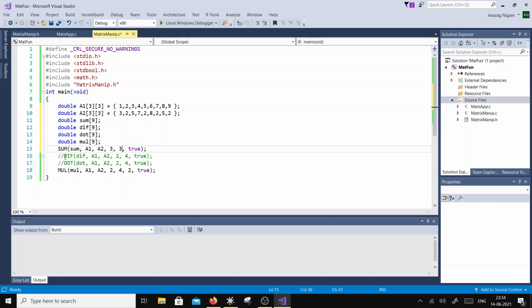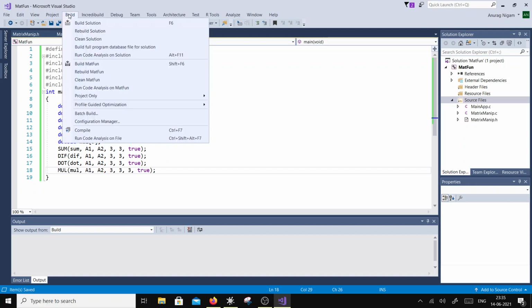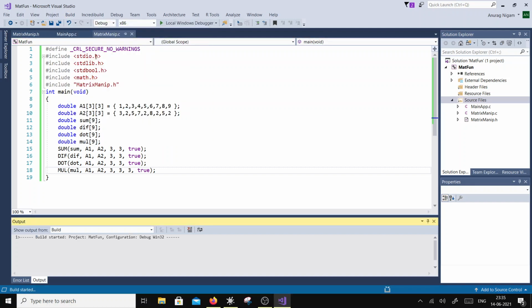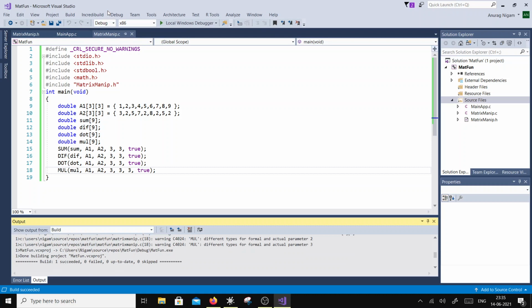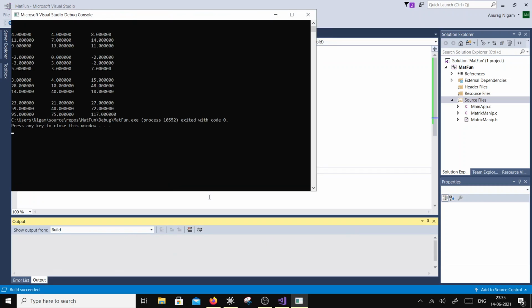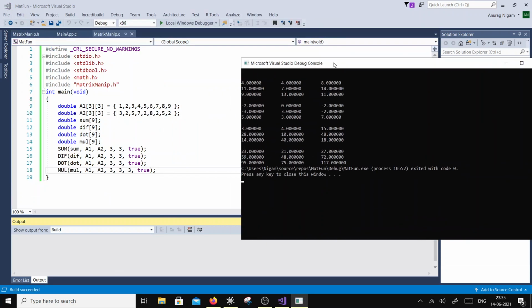Okay, so everything looks okay here up till now. 3 cross 3. And this one is going to be 3 cross 3. And here also it will be 3 cross 3 cross 3. Okay, so I'm going to run this again. Debug, start debugging.